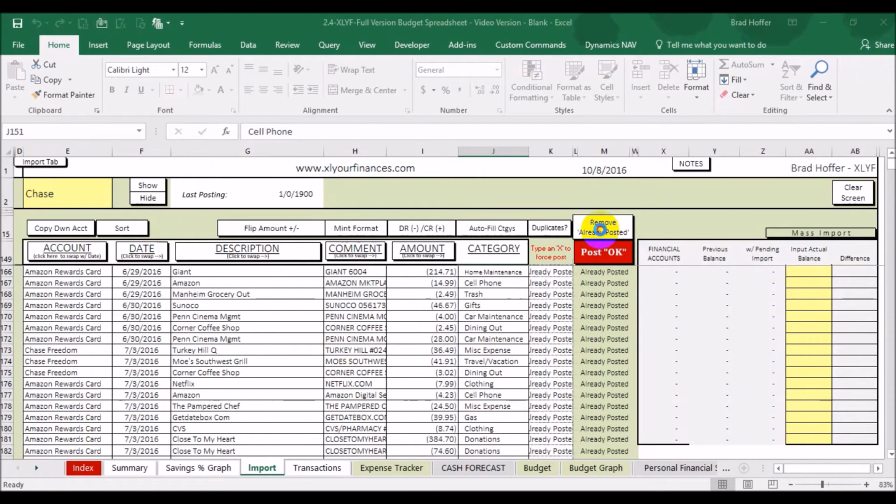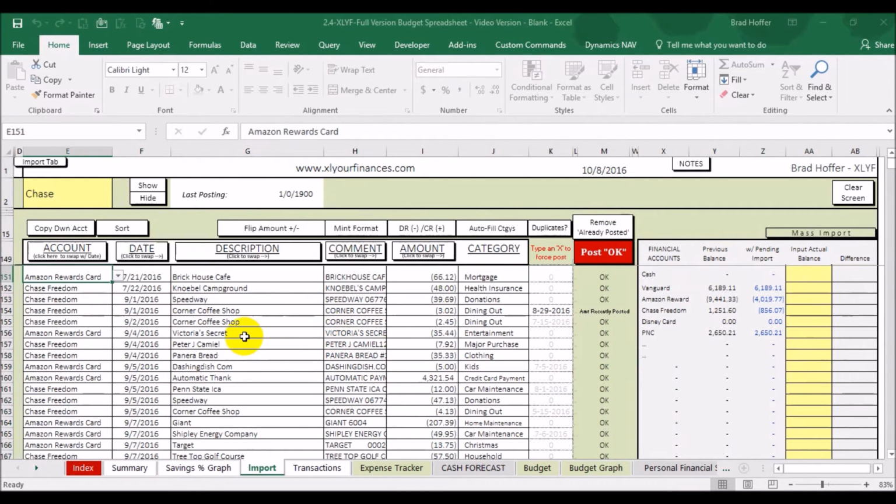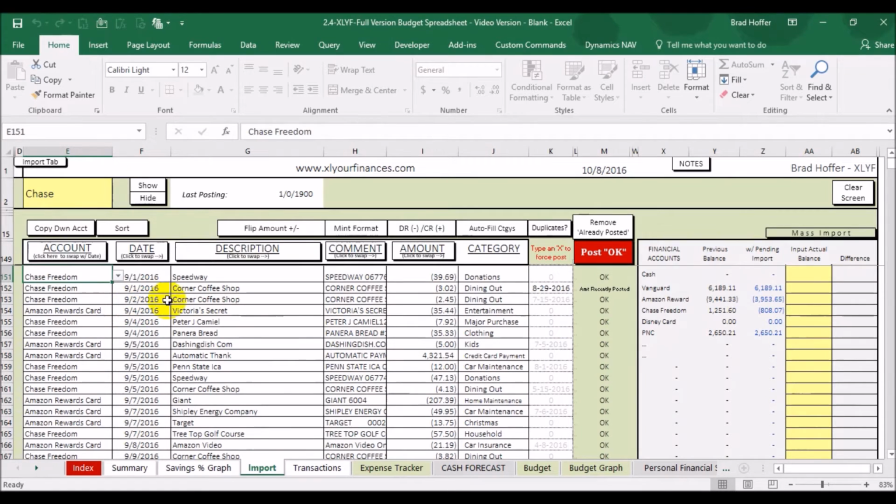I'm going to click this button, remove already posted, and every transaction that was already posted is now removed. So in one download from Mint, I got all my different financial accounts. In one click, I have it organized into the Excel Your Finances format.